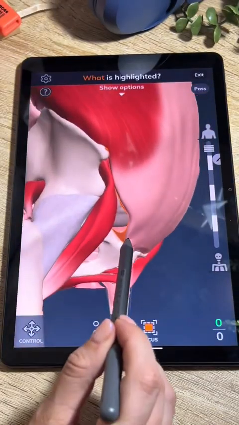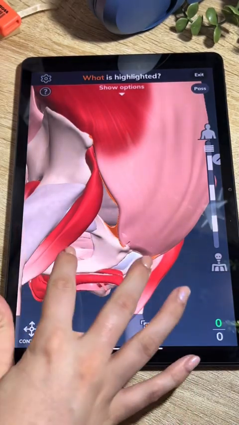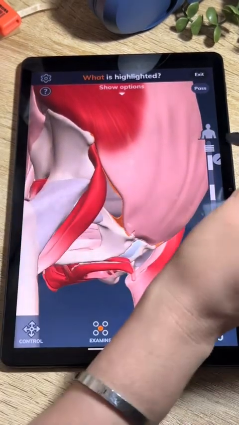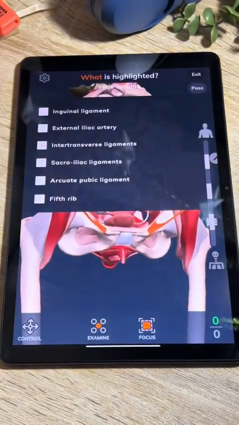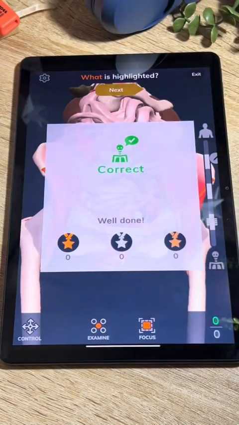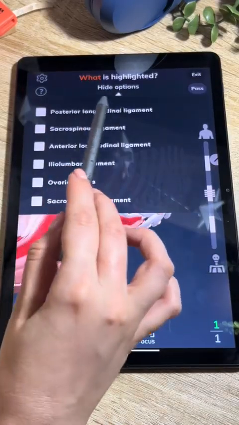And there's an opening beneath it, which is where I'm going to assume structures are going to pass into the lower limb. I'm going to say that it's the inguinal ligament. Let's see if it's one of our options. First one, perfect. I don't really have a doubt in my mind that this is the inguinal ligament, and I was correct. So next up, what is highlighted?